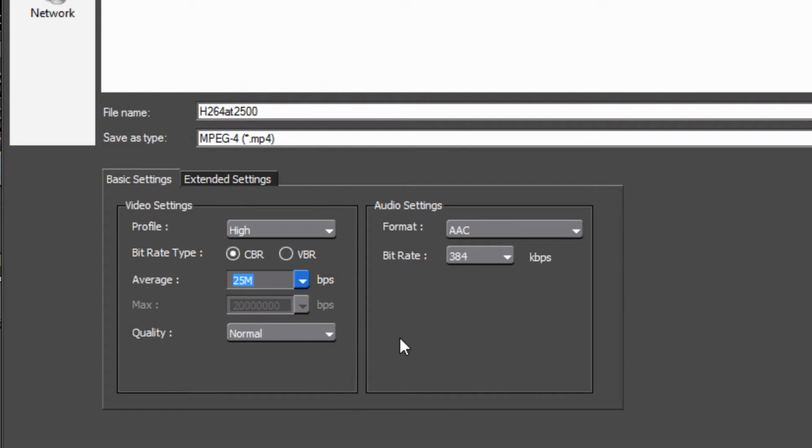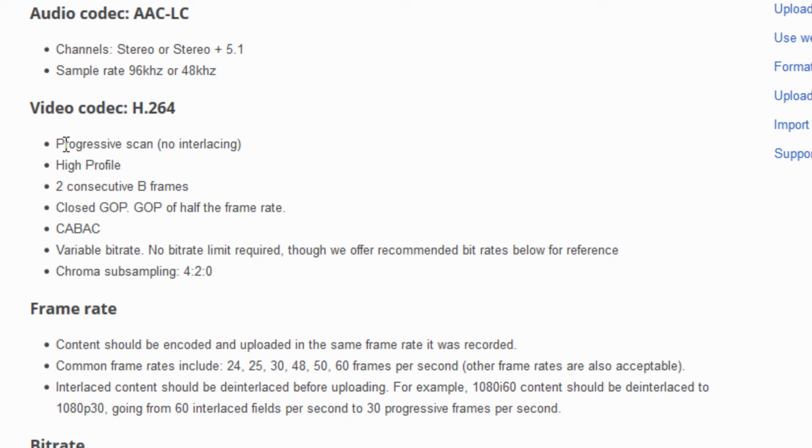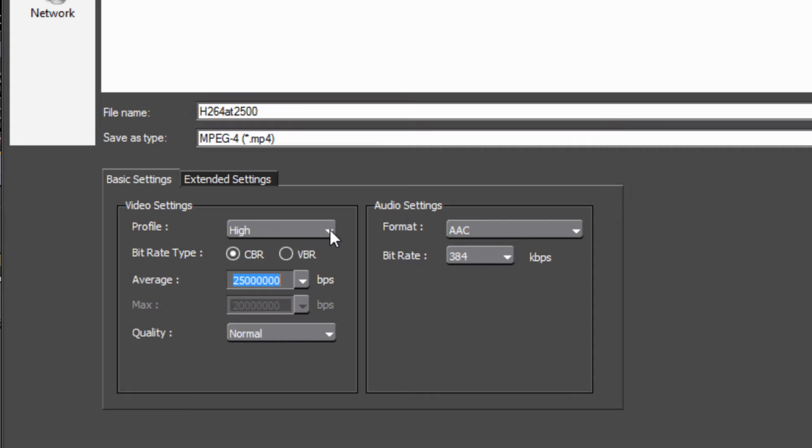And as we take a look at, let's go back to our little post here, we see that they recommend a high profile, 2 consecutive B frames, closed GOP, CABAC, variable bit rate, and chroma subsampling. Well, we're not sure that we're actually going to be able to set all of these settings, but there's a lot that we can choose back here. First of all, the profile is going to be high. Notice your options are main and high. We're going to choose high according to the recommended settings.